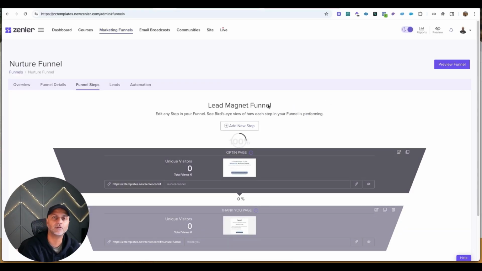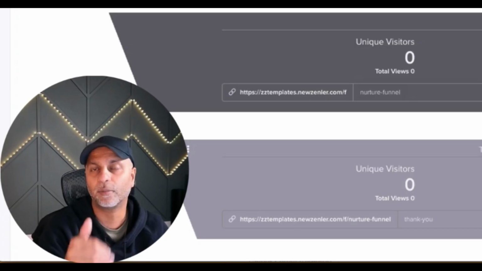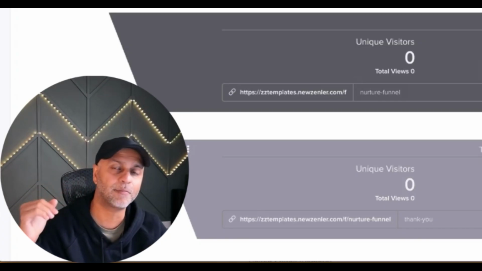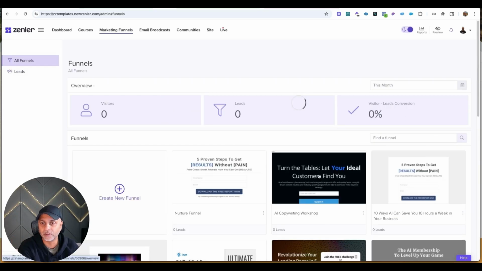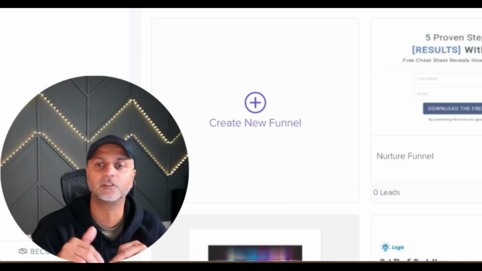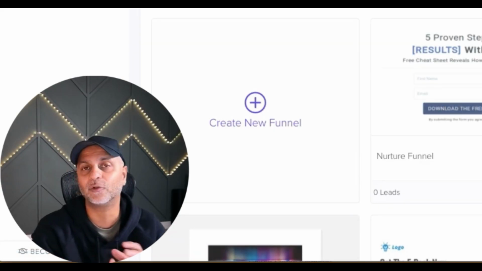So what I want to do now is go back to our original AI copywriting challenge funnel. And at that step where it said, what do you want to do with this lead? Do you want to add them to an additional funnel? I'm going to say yes, add them to the nurture funnel.